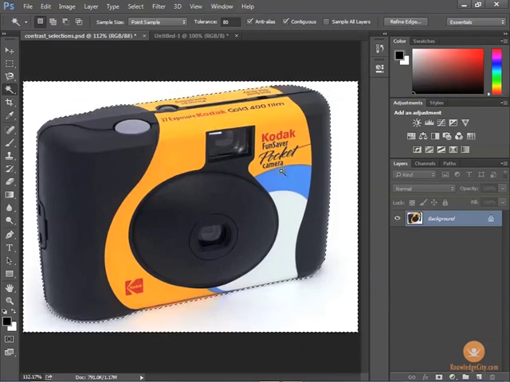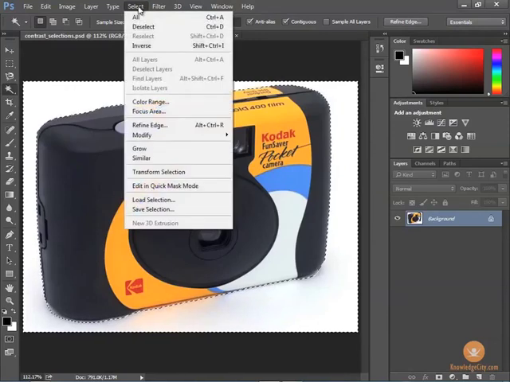So now if I want to select just the camera, what I want to do is go to the Select menu and select the inverse.